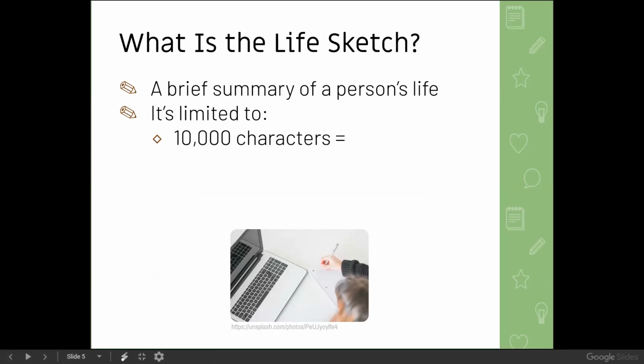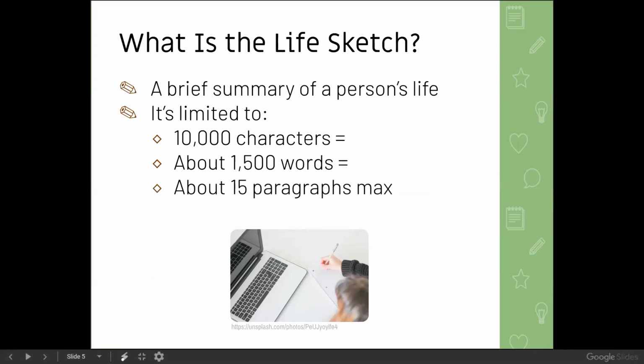Now, if you're like me, I had no clue what that would equal out to in words or paragraphs. So I did a little computation, and it turns out that 10,000 characters is about 1,500 words. That may still not be that meaningful, but if we consider that on average a paragraph might be about 100 words, then we're talking about 15 paragraphs max. But that is a max. It can definitely be shorter.